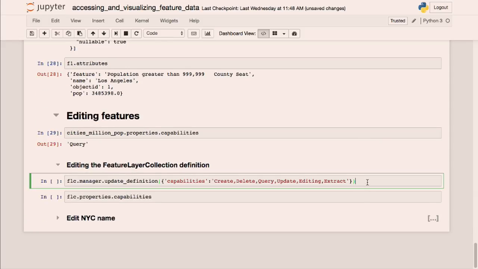What you need to do is update the definition of your feature service. I am at the very high top level container. This is my feature layer collection. We go all the way to the top, to your feature service, and that's where you define your capabilities, so what all users can do. So you need to go back to the very first feature layer collection object that we created, access the manager object under that, and call the update definition and send it the capabilities that you want to apply.